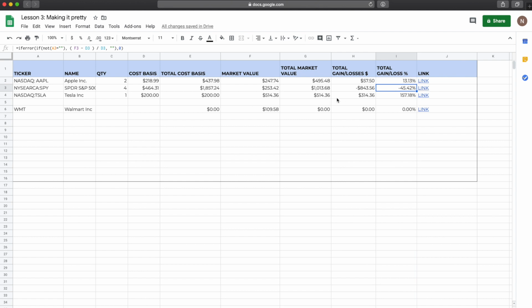The next thing I would suggest that you do is use a feature in Google Sheets called conditional formatting. Conditional formatting allows you to format the text of particular cells based on the contents of that cell. So a good place that we can use this is in columns H and I. There are total gains and losses, which are relative numbers based on your total cost basis and the current market value.